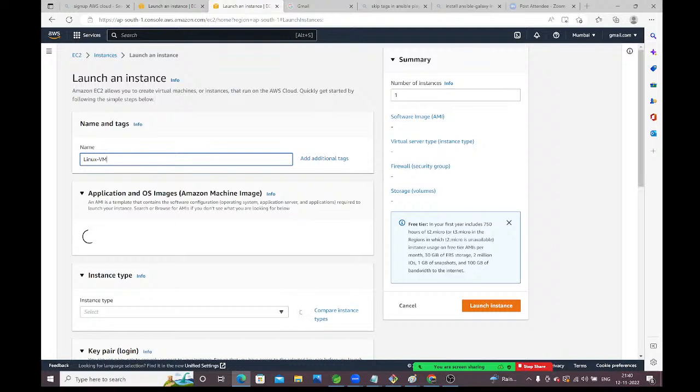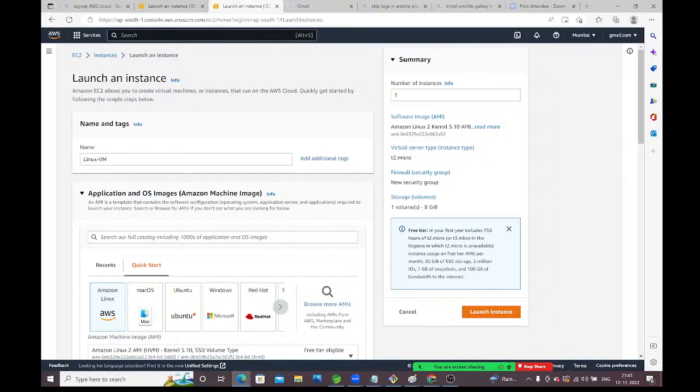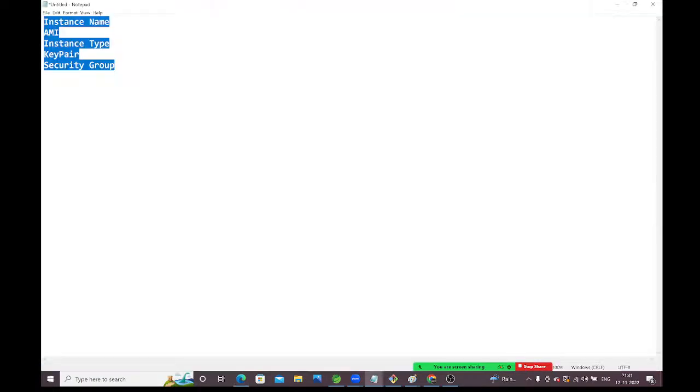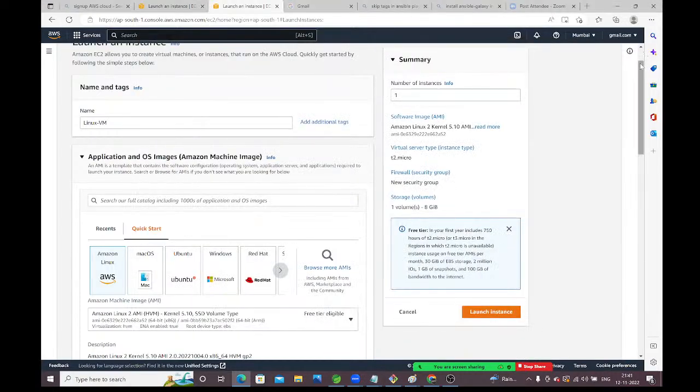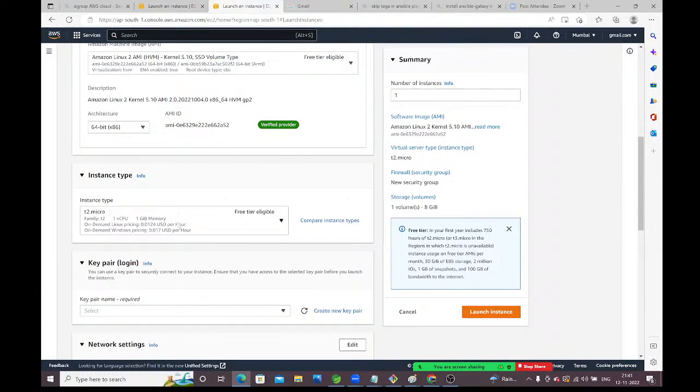What is the second thing? You need to choose the AMI. AMI stands for Amazon Machine Image. We need to choose. See, Amazon Machine Images are available. Click on Amazon Linux. By default it is selected only. Keep that one. What is the third one? The third one is instance type. By default you will get t2.micro.